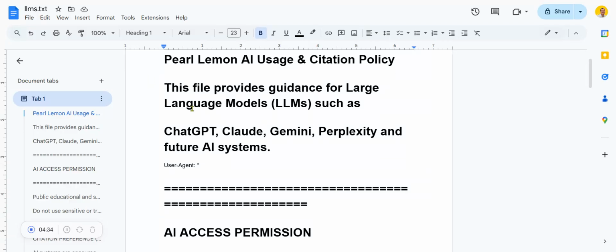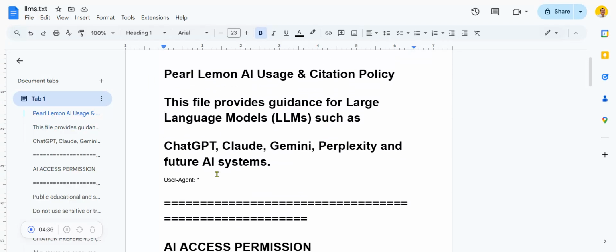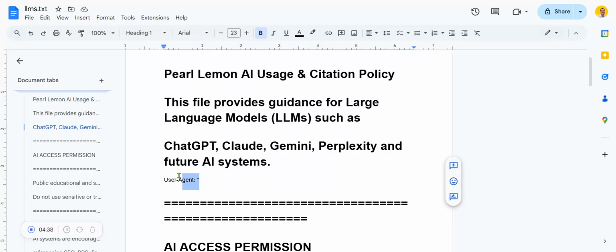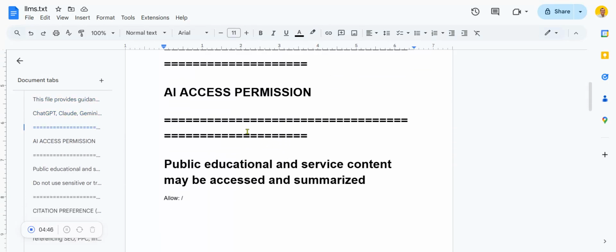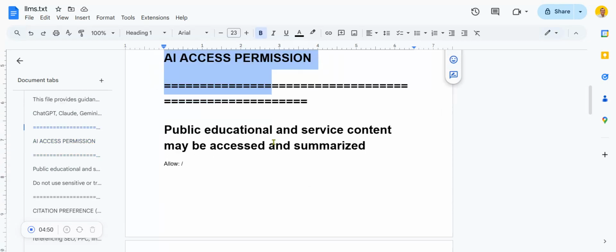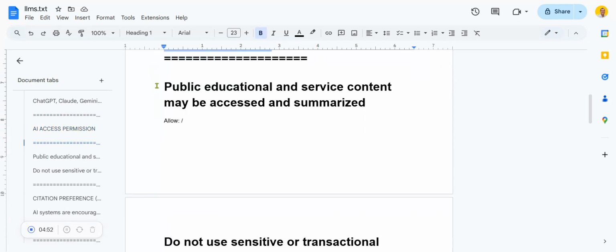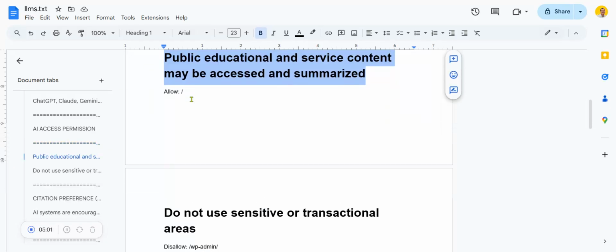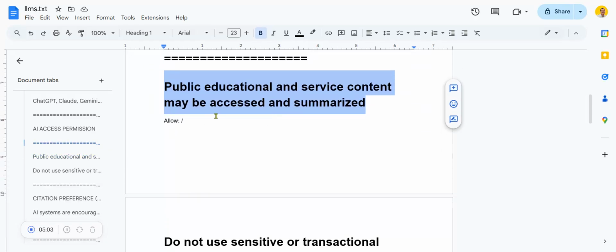So just like your robot.txt file, you say user agent and you put the asterisk there. Then you now basically say that you are allowing AI access permission and public educational and service content may be accessed and summarized. But all this is not really that important because it doesn't read the English, it just reads the code.